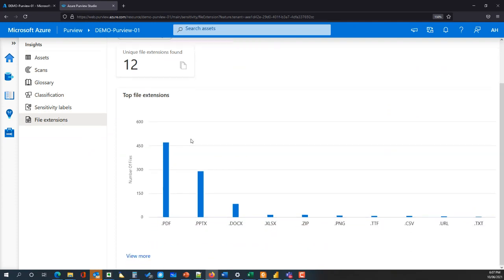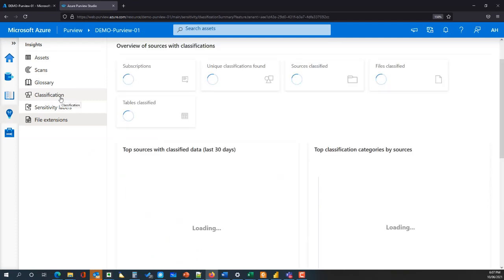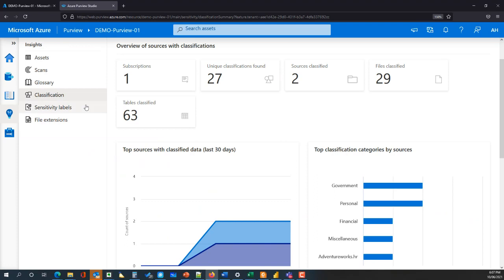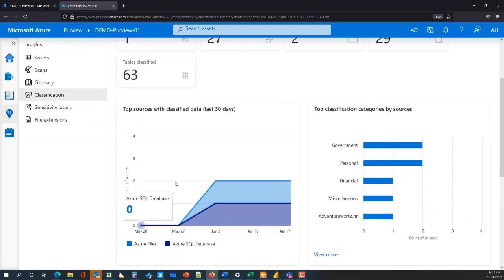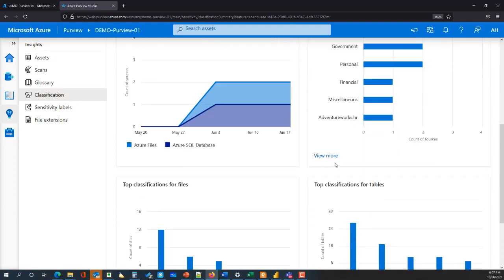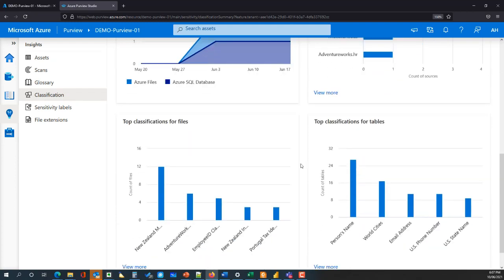Now, in that file share that we created, mostly PDF files. So let's go to the classification. So it then ties into how we then create classifications on our assets. So in here, I can see when we provisioned the demo was around the end of May, and we now have 2 sources scanned, and that would just scale up as you add more data sources. Our type classifications are here, and then files and tables are shown.